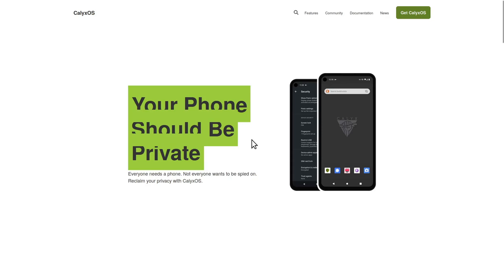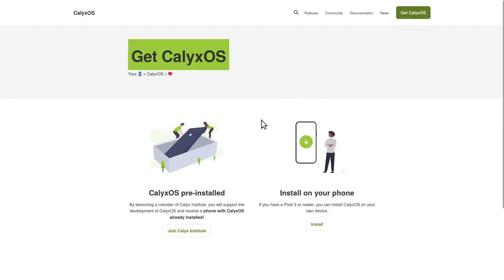On the CalyxOS website, we click on Get CalyxOS. And we are presented with two options here. One is to buy a new phone with CalyxOS pre-installed, and the other one is to install CalyxOS on your phone if you already have one. And since we already have one, we click on install.